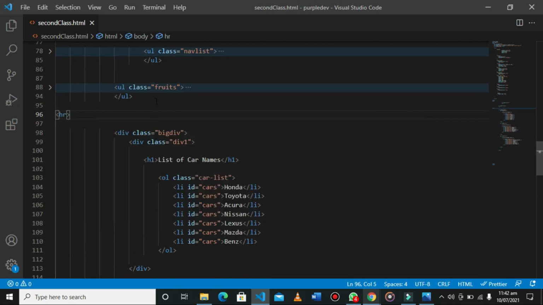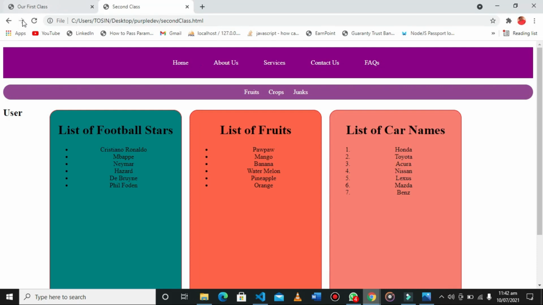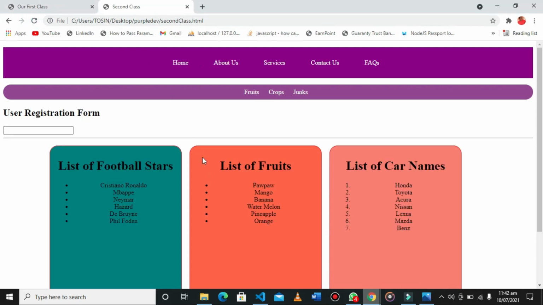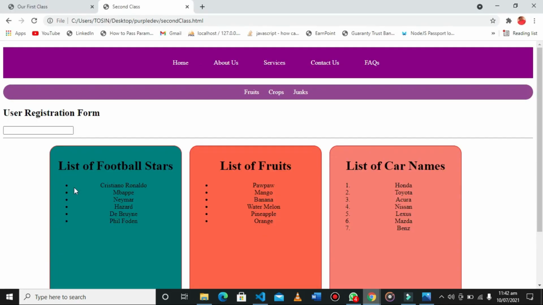HR. All right. So look at what I did here. I applied HR. HR is horizontal rule. So it just gives us the demarcation between this and that. And then because it's a block level element, it will not allow anything to stay beside it. So that div could not cross over to the other side.